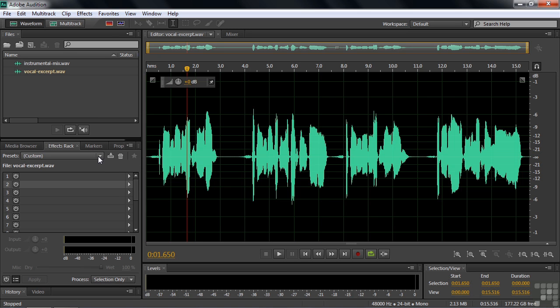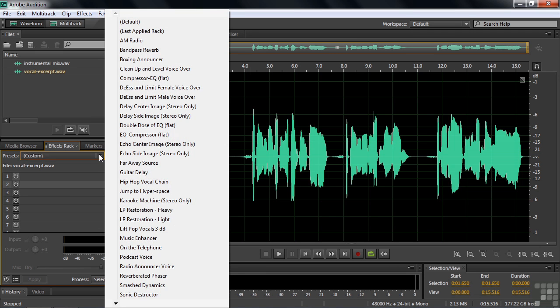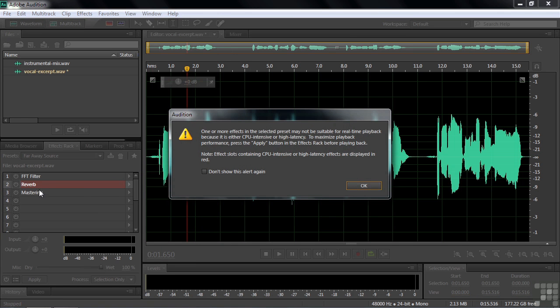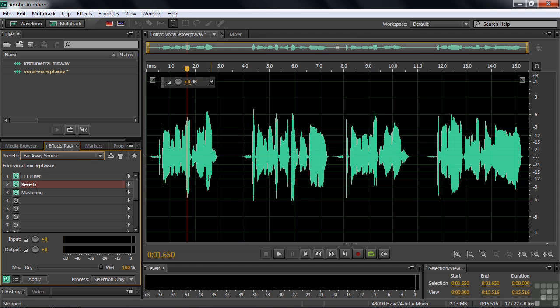So let's start by looking at a preset right now, and then we'll decide what we do with that later. So we'll go with, let's see here, Faraway Source, for example. Faraway Source has 3 effects within it, one of which is reverb, which is maybe not suitable for real-time playback, it says here. But we're not going to worry about that right now. We're just going to put those 3 guys on this one clip here and play it for a second.